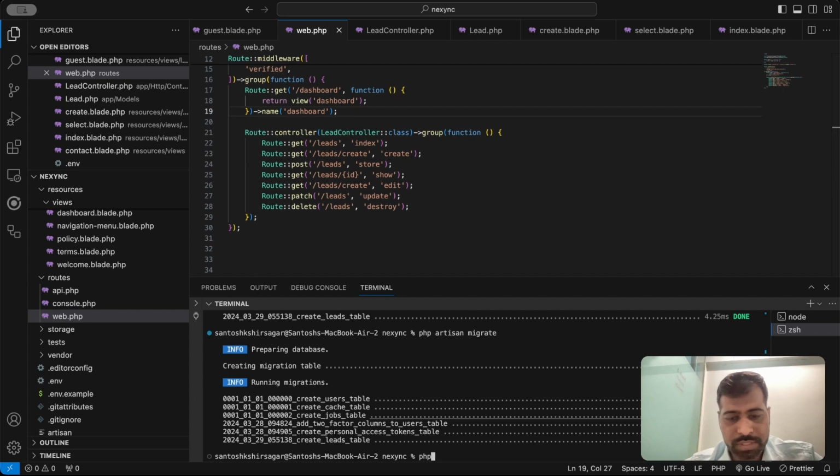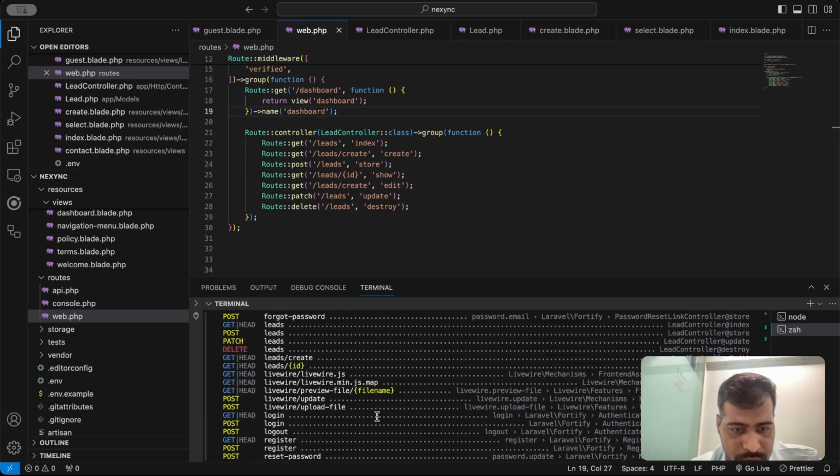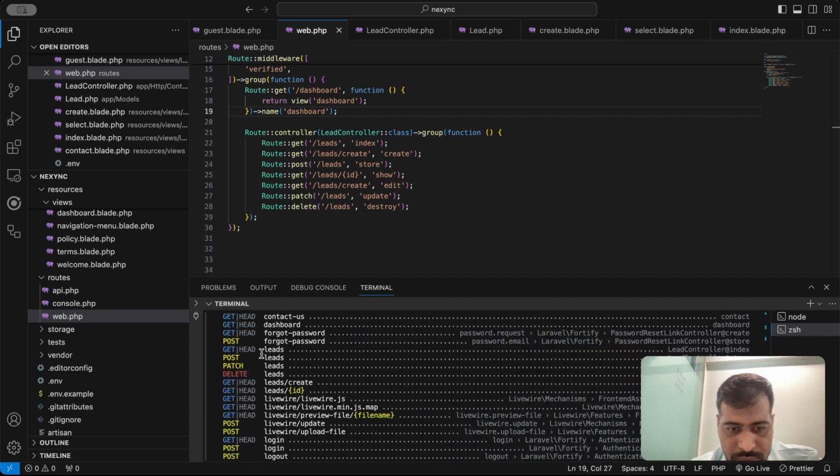So if you want to list the routes, php artisan route list, I think it will list out all the routes. So for leads you can see leads controller index, store, update, then edit, show, all these things are there.